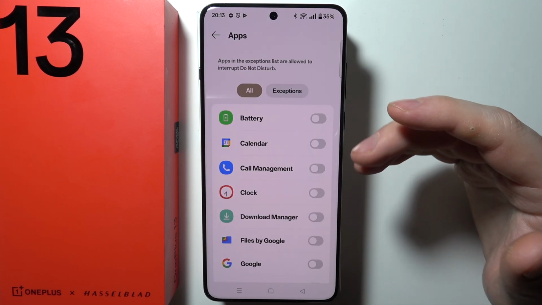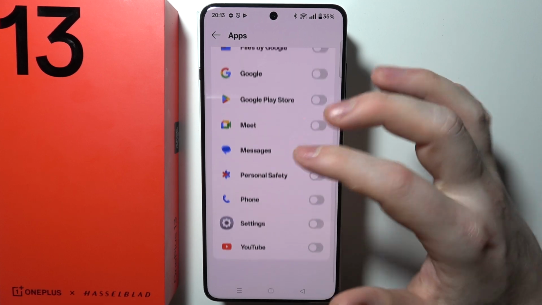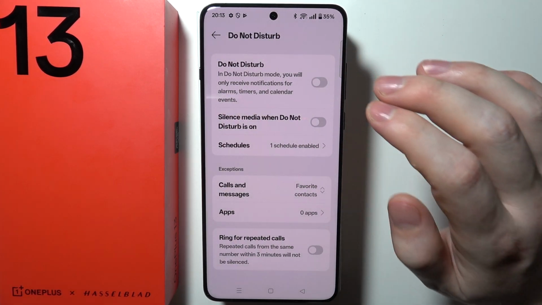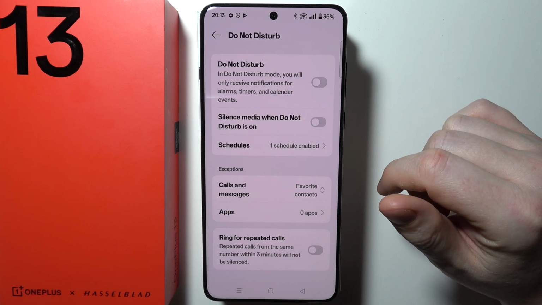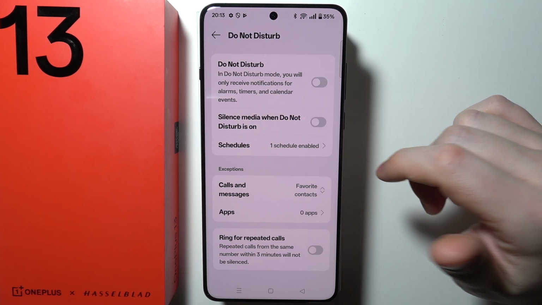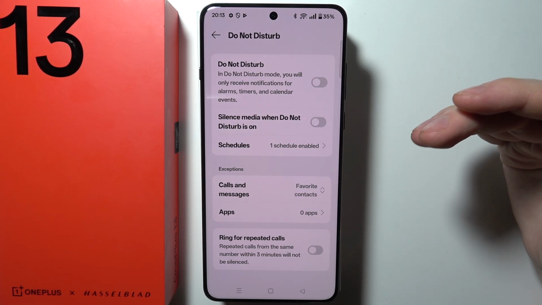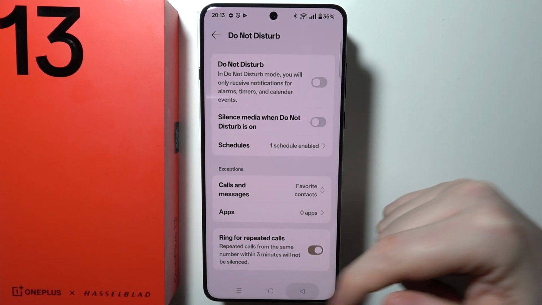Apps allows you to pick certain apps that can send you notifications. Pick whichever one you like. And also the last option is Ring for repeated calls. So if somebody really tries to reach you and calls you 3 times, or 2 times actually, after a second call, your phone will ring automatically when this option is active.